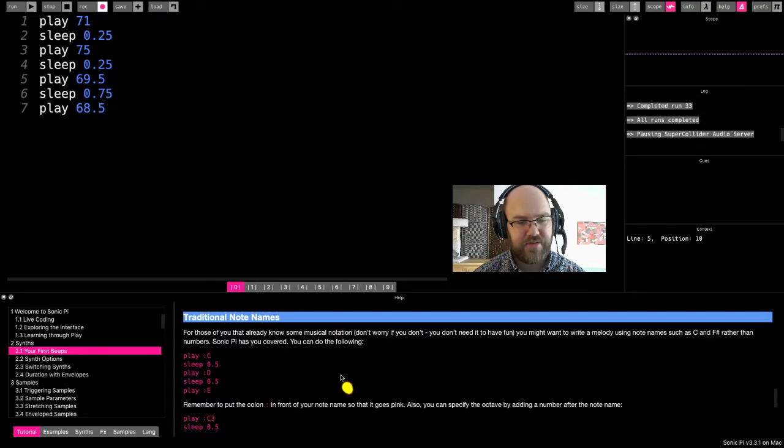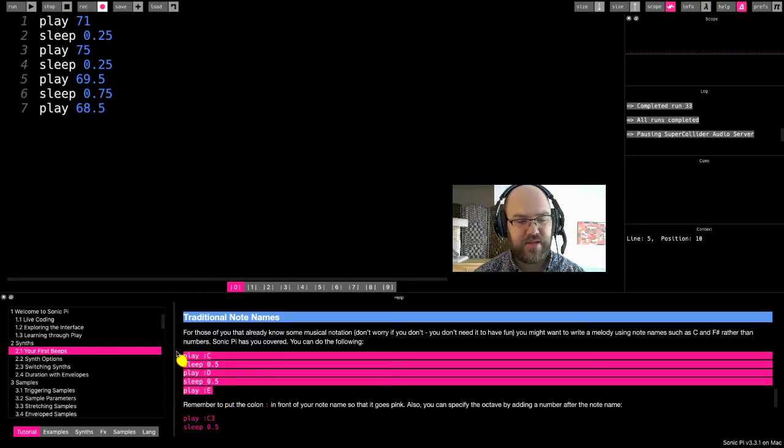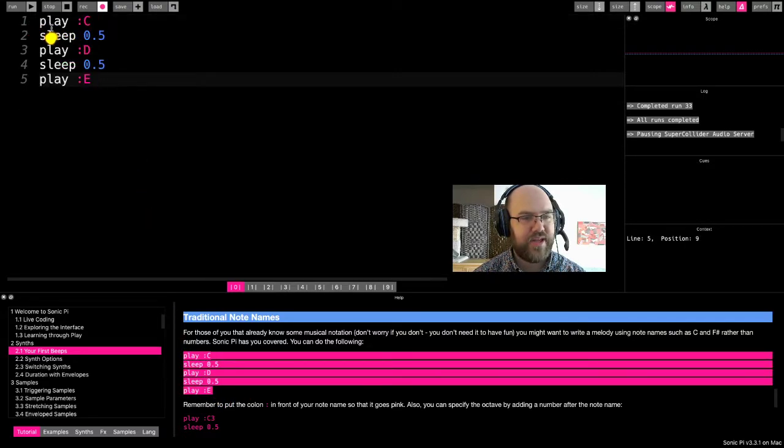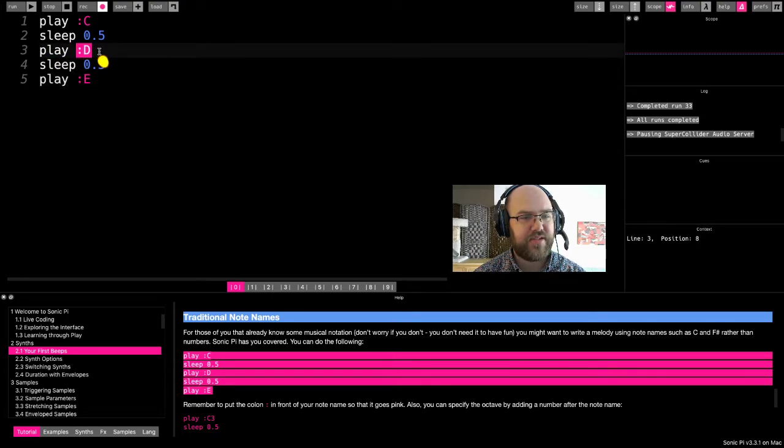Traditional note names. For those of you that already know some musical notation, don't worry if you don't. You don't need it to have fun. You might want to write a melody using note names such as C and F sharp rather than numbers. Sonic Pi has you covered. You can do the following. We've got play :C, sleep 0.5, play :D, notice the colon, and so on. Let's listen to that.